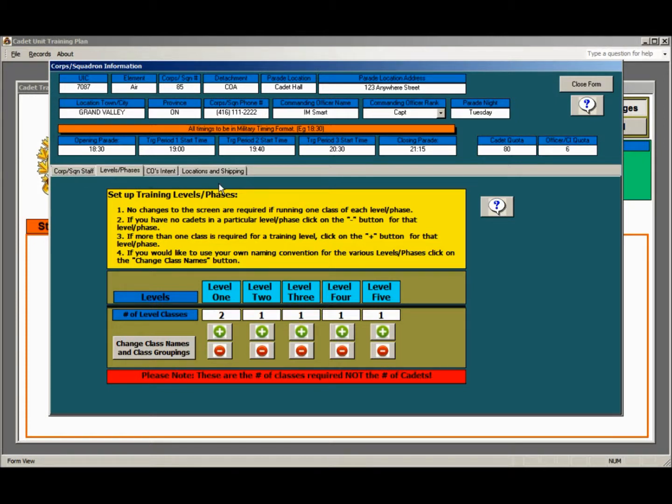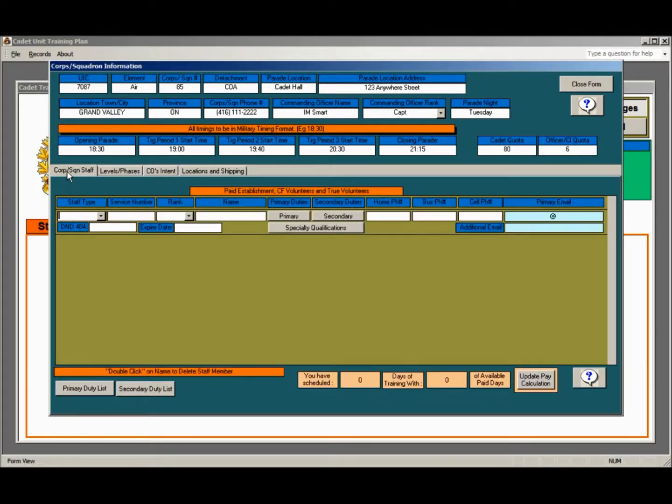In the lower portion of the screen we have some tabbed screen options, and we'll take a look at each of these. The first tab is the Corps and Squadron Staff Information, where you can enter information on all the staff and volunteers you have working with your unit.